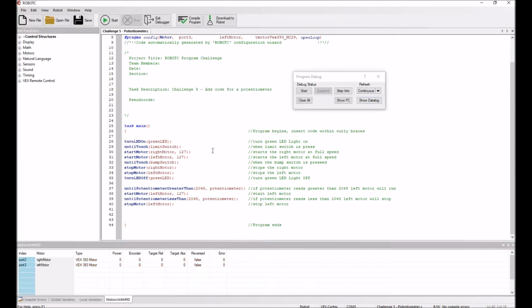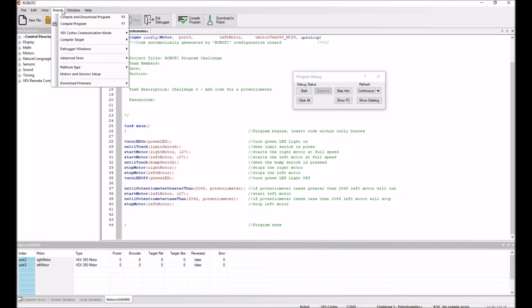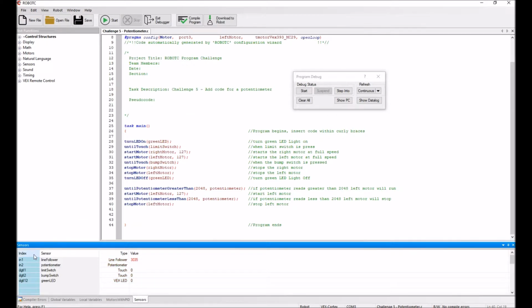Now, in a previous tutorial, you were learning how to use the potentiometer, and part of that was your use of the debugger window. Currently in the debugger window, we're showing our motors. We want to show our sensors too. So we're going to come up to Robot, go down to Debugger Windows, and select Sensors. If you notice now, we've got a sensor tab down here, and we're looking at our sensors. The sensors we have installed are line follower and potentiometer.